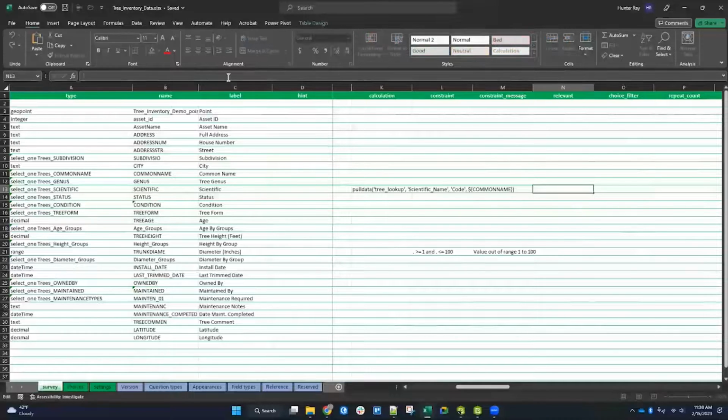So in here, as we go to calculate this, string dash length, all lowercase, is the name of the function, and all it takes is the name of a question. So that would be $, curly brace, and again, I'm looking at the common name question, and I'm going to close the curly brace. So right now, the way this function is working, it says the string length of common name. So by default, with no selection made, that's going to be 0.